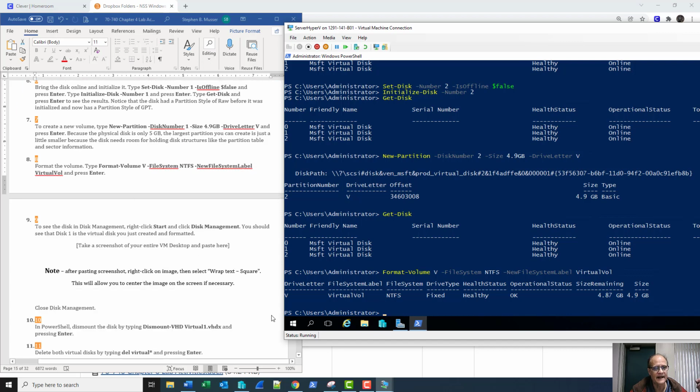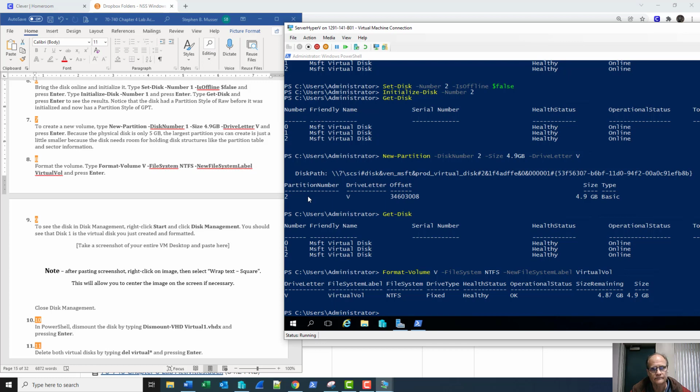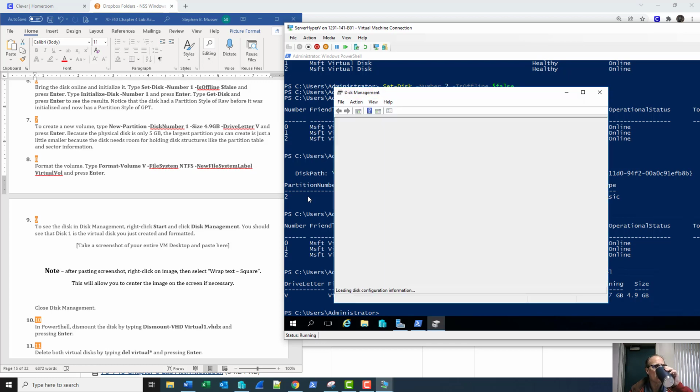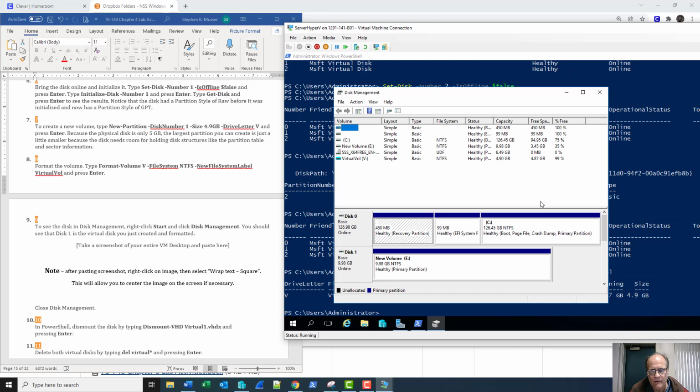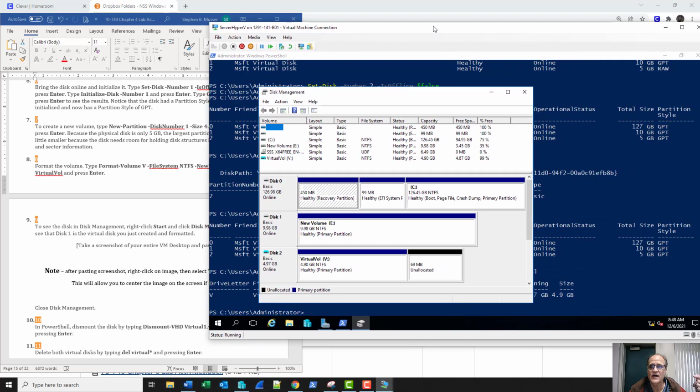If we look in disk management, if I right click the start button and go to disk management, move my divider up a little bit. There it is. Here again, notice the little drive indicator to the left of disk 2 is that bluish color, indicating that it's a virtual disk. I'm going to take another screenshot and paste this in.